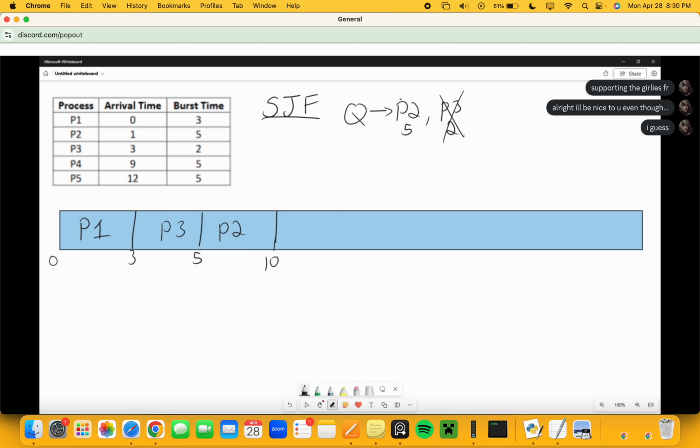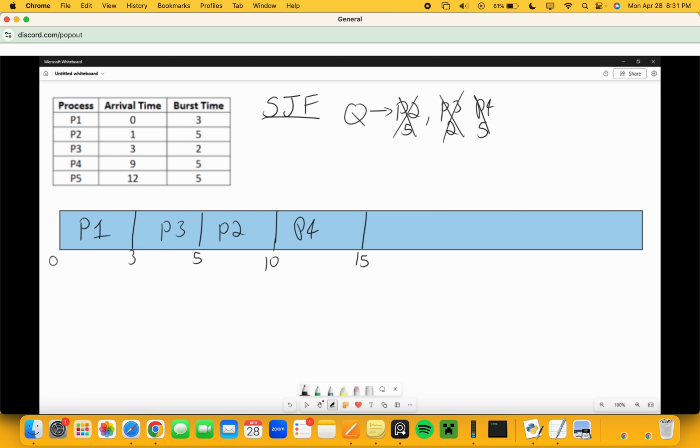And then at 9, P4 comes in as well with a time of 5. Nothing else is there, so we're going to schedule P4 up to 15. And during that, at time 12, P5 comes in with a time of 5, so that goes up to 20. So I'll just do this. Okay. And that is shortest job first. Any questions about this? Good? Okay.